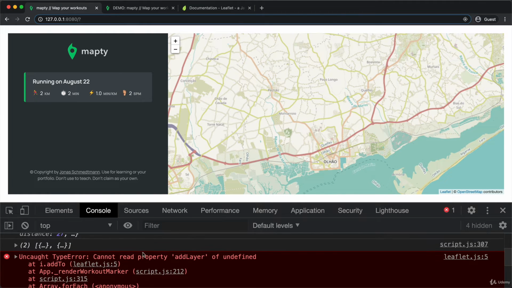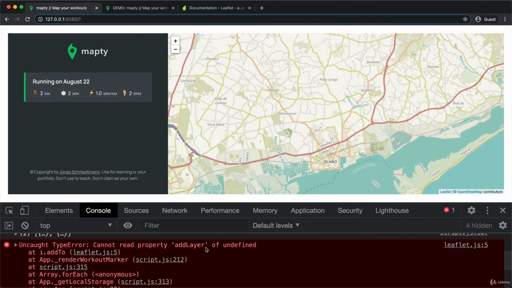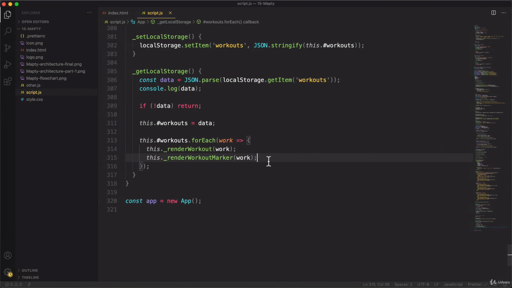And so here we get "cannot read property addLayer of undefined." So indeed, we get an error when we try to add this first workout also to the map. So let's go back and think why that is. Well, once again, remember that this method here is executed right at the beginning, so right after the page loaded. And so we are trying to add this marker to the map right at the beginning.